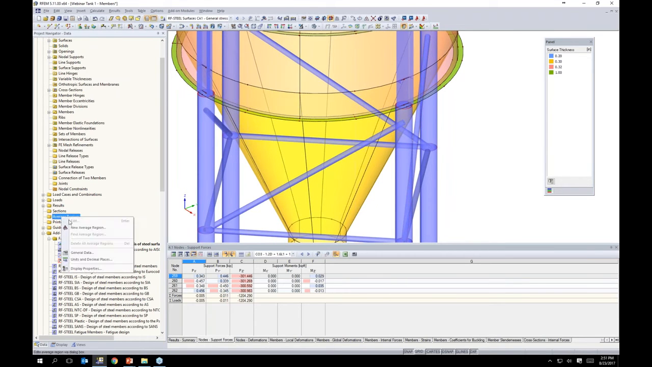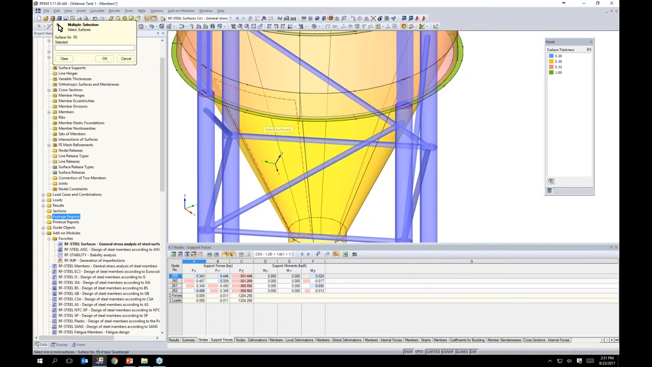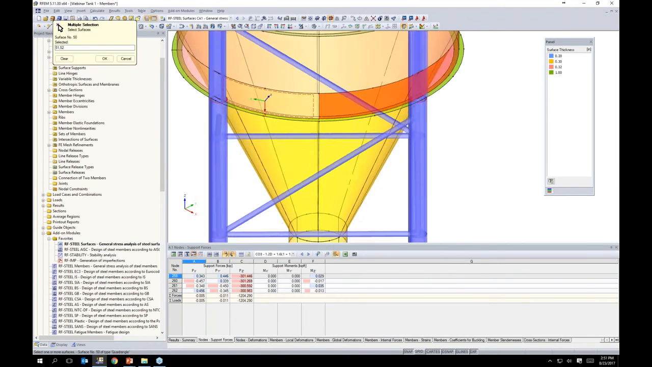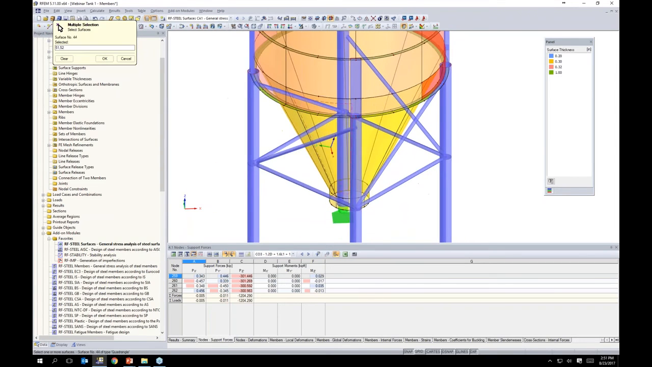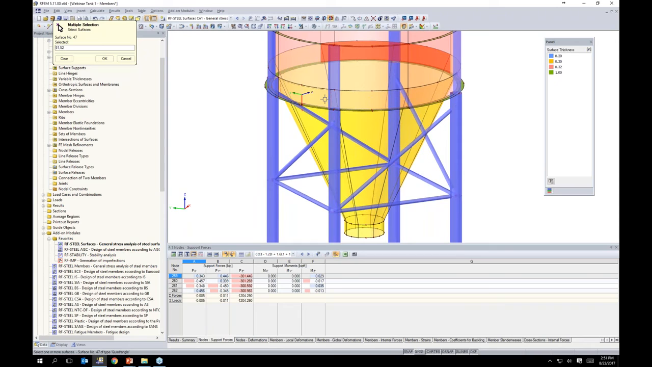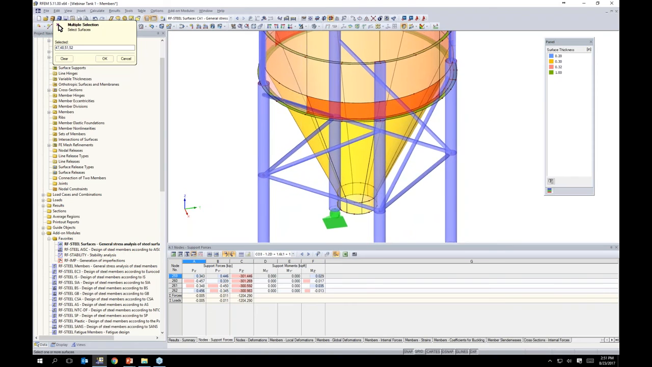And if I right click under average regions to create a new one, the program asks, okay, well, which surfaces should I average out these internal forces and stresses? Well, we're going to start off with this location here, these two surfaces where one of our singularities is occurring. Now, the interesting thing is that we can project into these average regions through a global axis. So this will make much more sense in just a minute, but I'm going to choose the exact same surfaces on the opposite side of the structure.